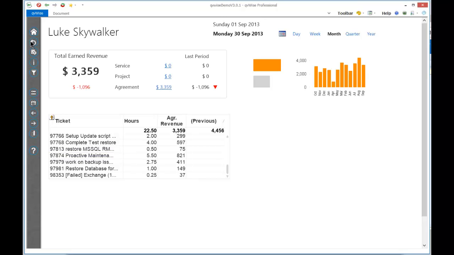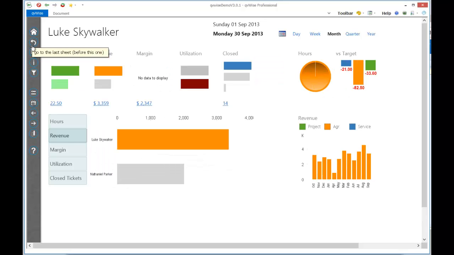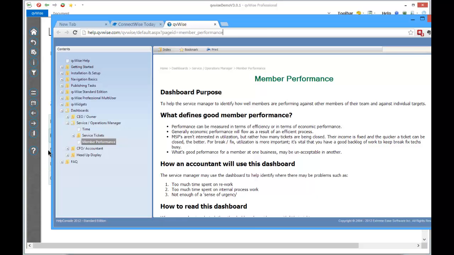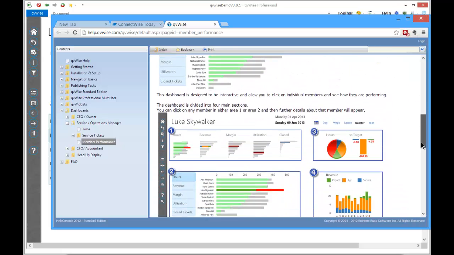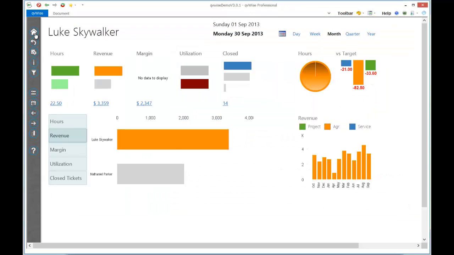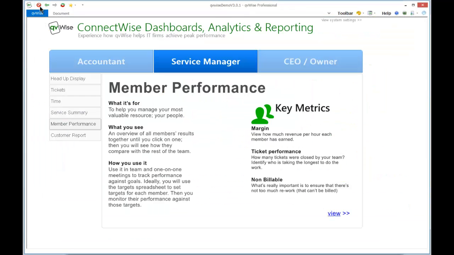Go back to the previous dashboard, and what we can do here on the detailed help takes us to the help screen, and it explains how we calculate the revenue, because earned revenue is quite a complex exercise if you have any fixed price tickets, agreements or projects, and we take all that into consideration. Just go back and we'll have a look at a few other sheets.